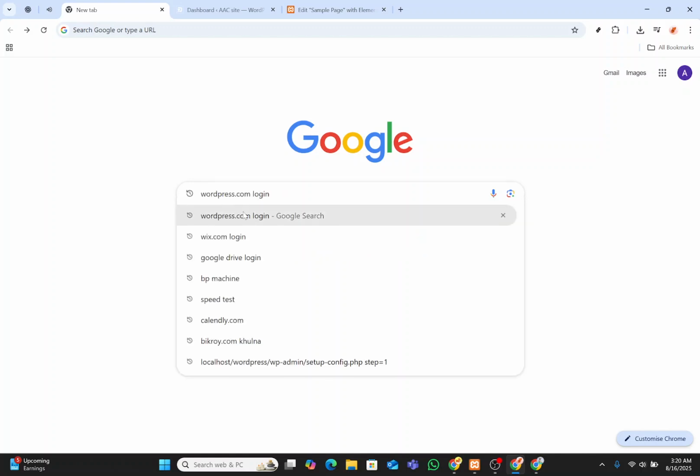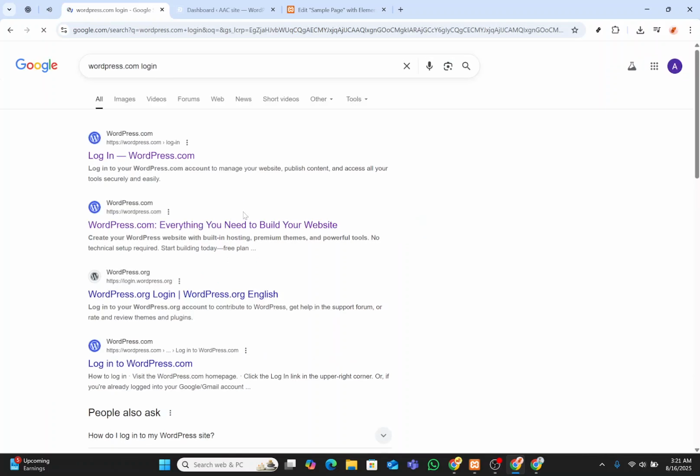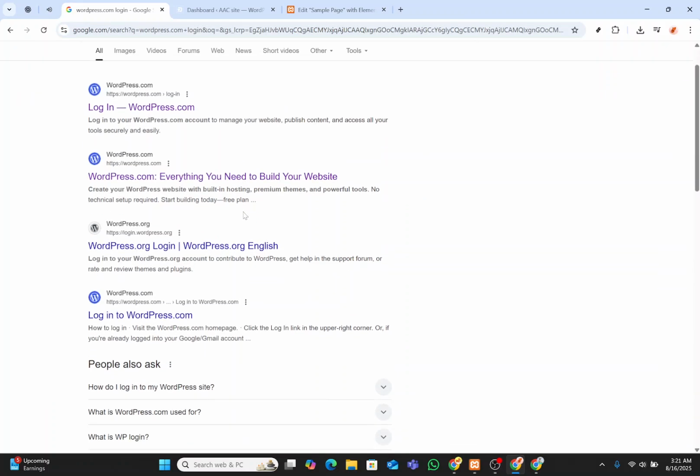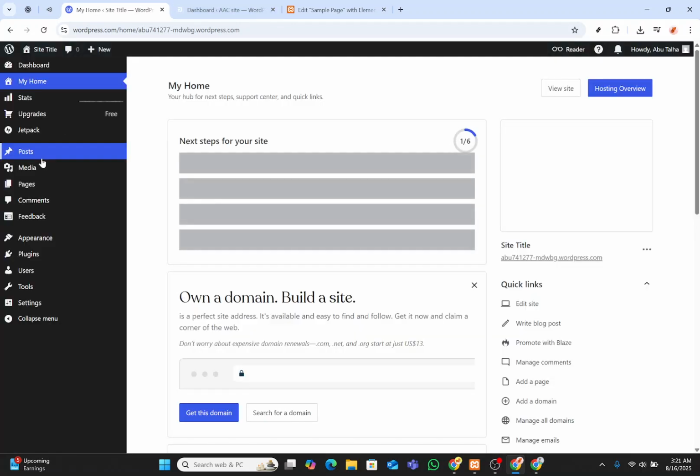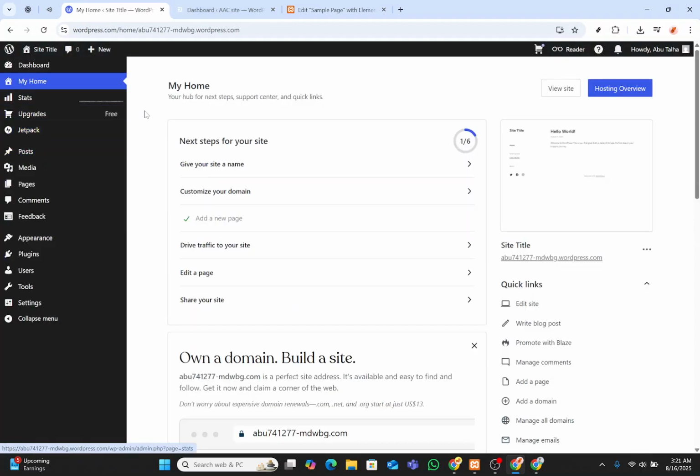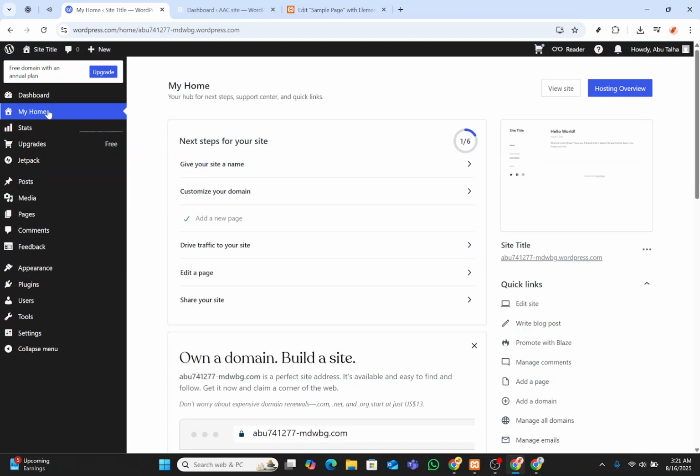First, you'll need to navigate to the WordPress.com login page. Simply open your web browser and search for WordPress.com login, and you'll see the official site pop up at the top. Once you click on the link, you'll be taken to the login page. Enter your credentials to access your WordPress dashboard.